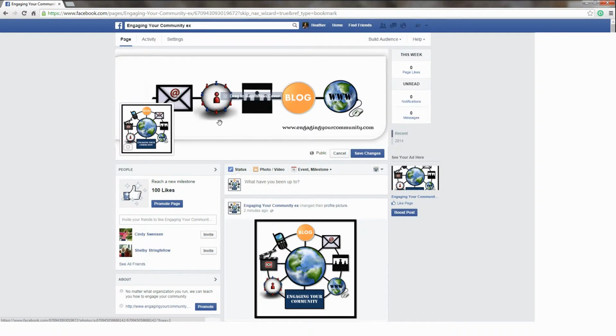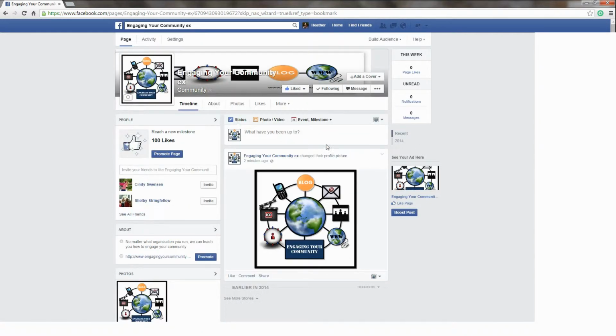And by the way, the perfect size for this Facebook cover photo is 851 by 315. Again, that's pixels. Remember to size it in pixel format. So now that I have my front profile picture and my cover photo, I am going to save changes.